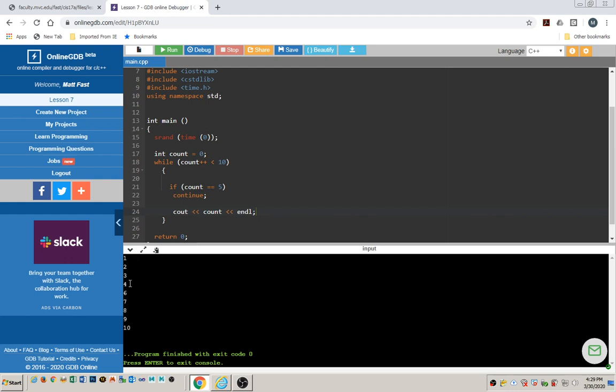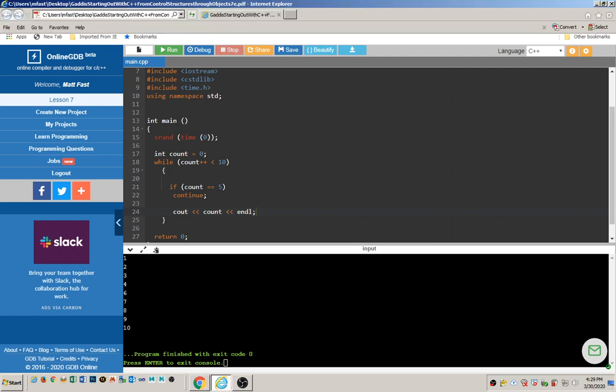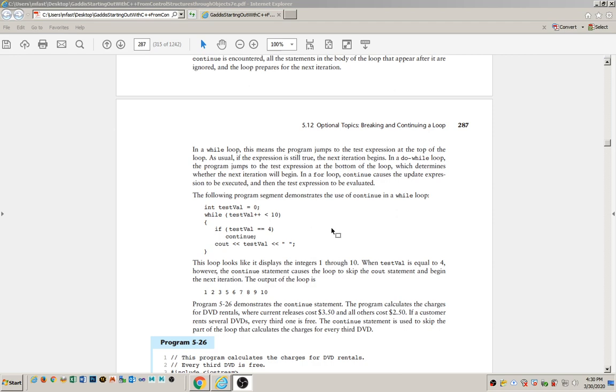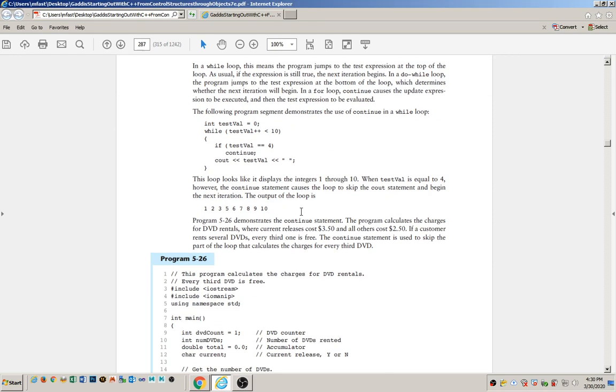Okay, so we get 1, 2, 3, 4, and then since we were checking to see if it was 5 when we did the continue, it skips 5, and then prints out the rest of the numbers up to 10. All right, so there's your continue statement.